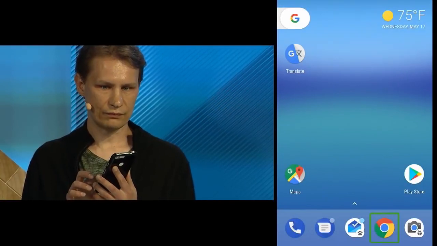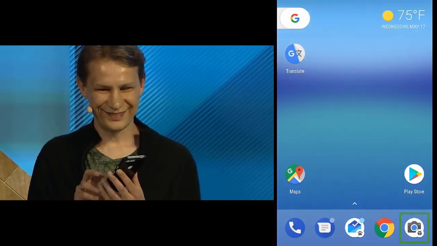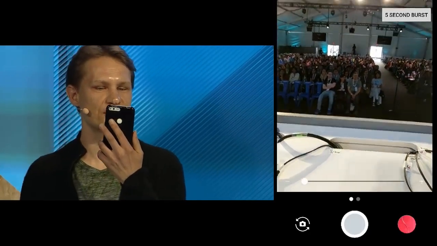Chrome. Camera. So I'm going to attempt something very brave. I'll take a selfie. Camera. And I'll be using fingerprint gestures to do that.